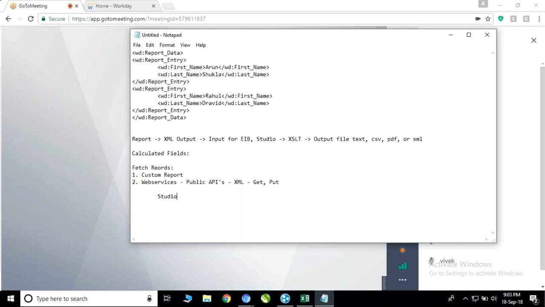EIBs are more like you take a report as an input to the EIB, and then in the EIB you can upload your XSLT. So EIB works in two steps. First, you get the data from a custom report. Second, you upload the XSLT as part of the custom transformation, and then the EIB will generate the output file. It's an engine, you can say, which will run the XSLT on the XML and create the output file. So EIB cannot access a web service? EIB can access web services as well.